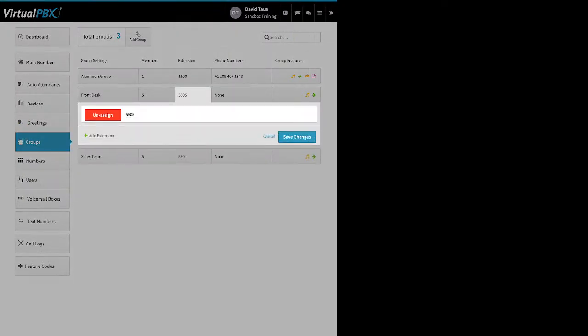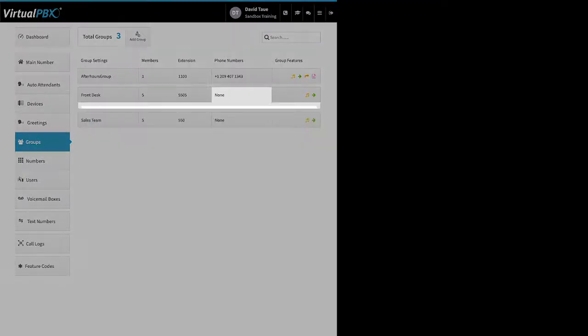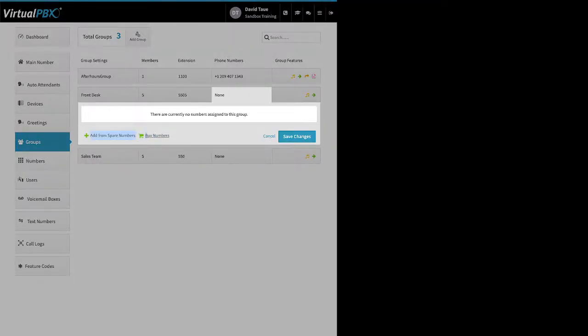Groups can have multiple extension numbers if you want them to. Right? Just click on Add Extension and then Save Changes. Groups can also have their own phone number, right? You can either buy from new or add spare. Just adds it directly here. I forgot to mention this under users. When you add a phone number to a user or to a group, or basically anywhere that's not the main number or the auto attendants, those phone numbers are available 24/7. They don't have hours of operation.